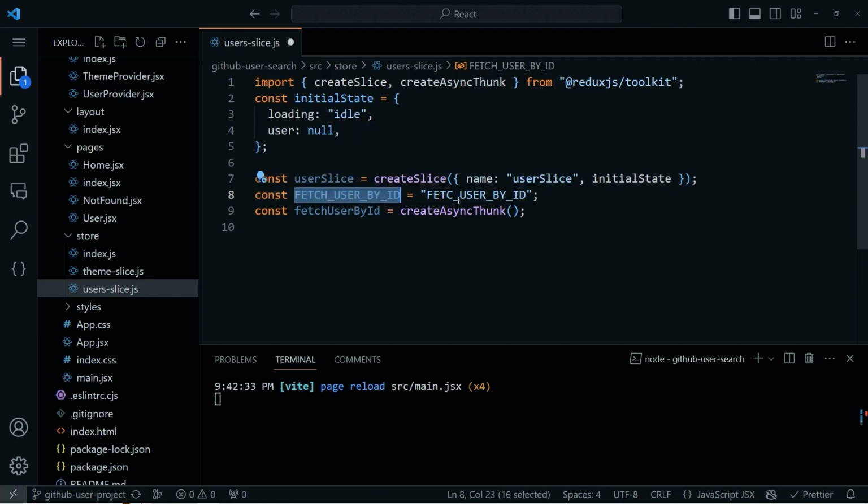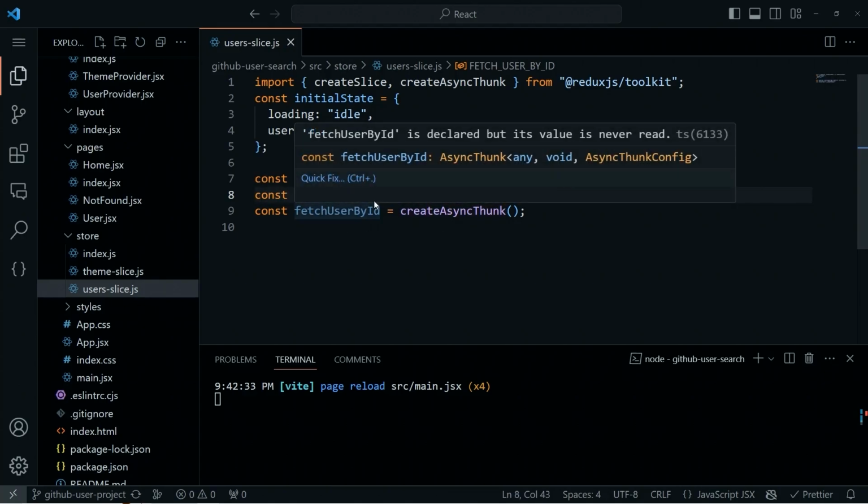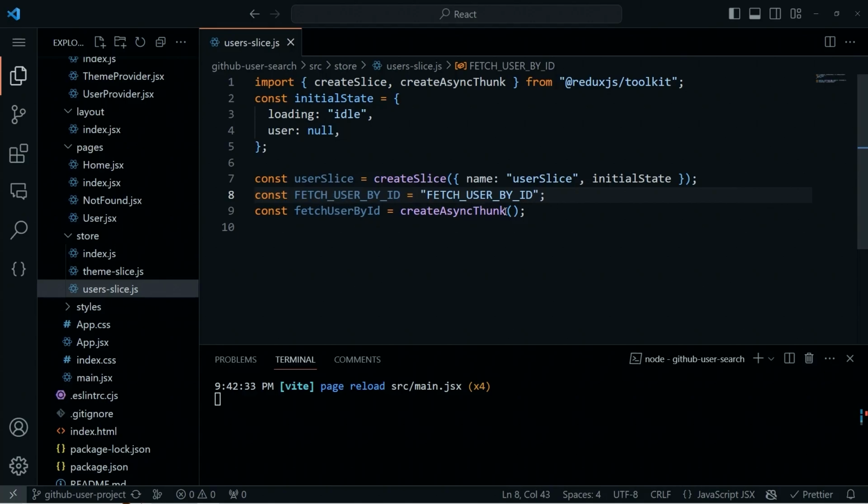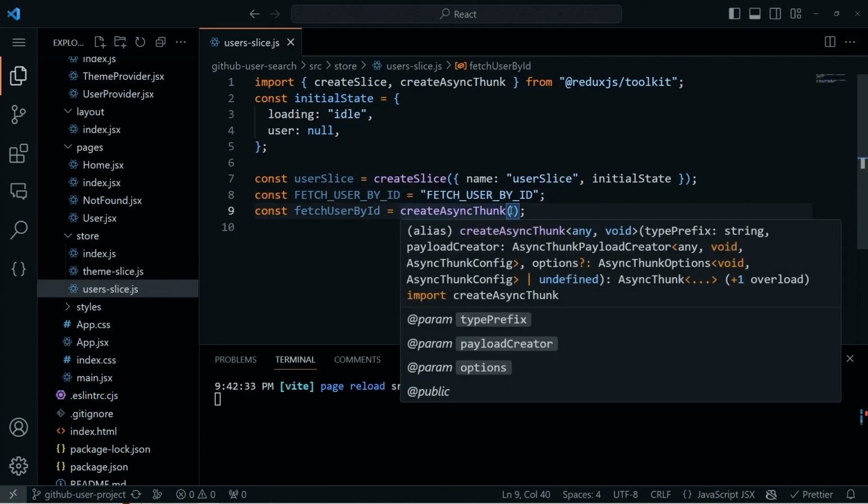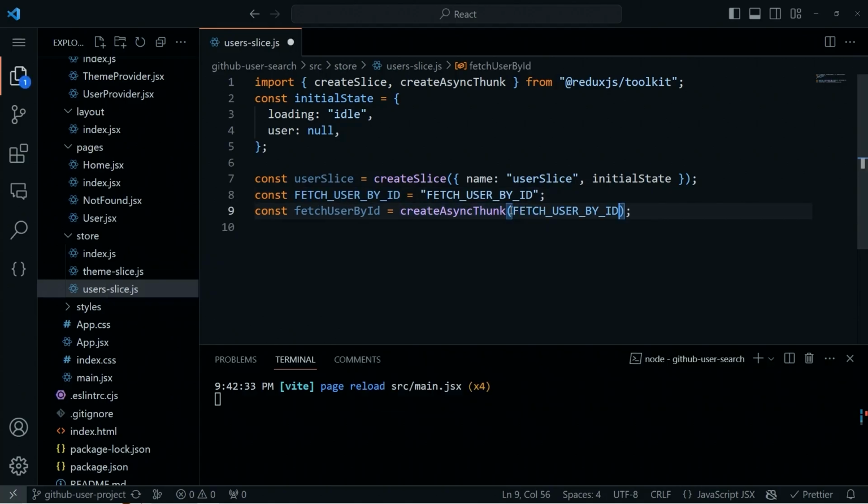Should be the fetch, and it should also be the fetch. So it is a constant, so that's why I am giving a value like this. So we have a fetch user by ID. That should be first, we can have the fetch user by ID. And this is also being used. So I'm declaring this as a constant variable because we'll be exporting that and we need to dispatch this action.